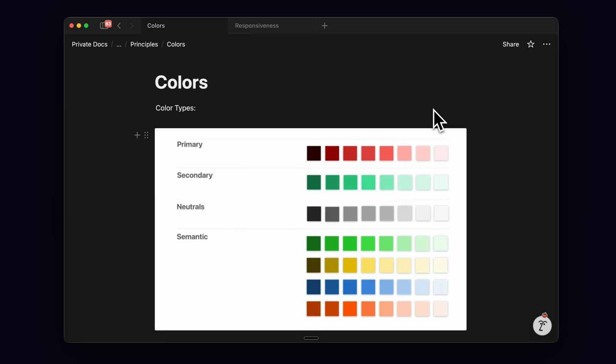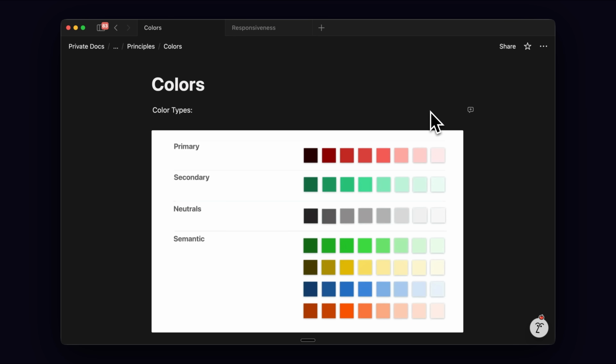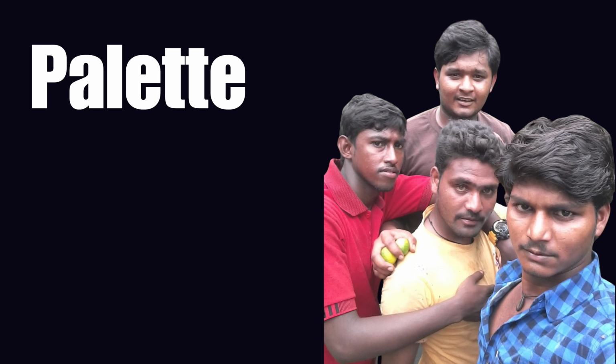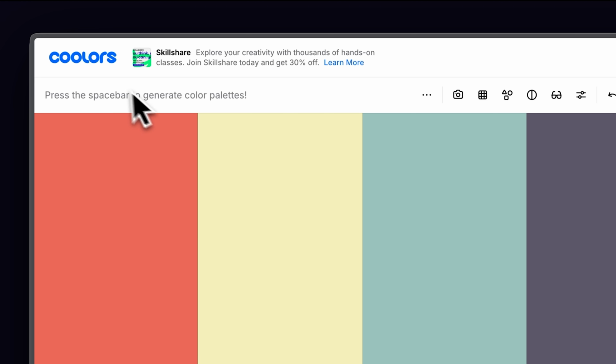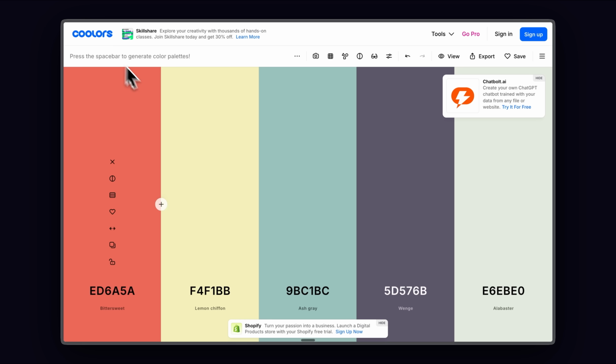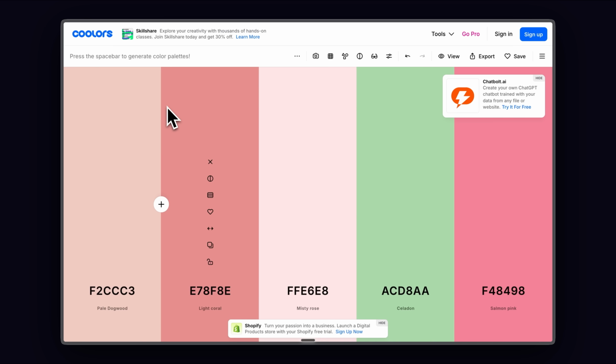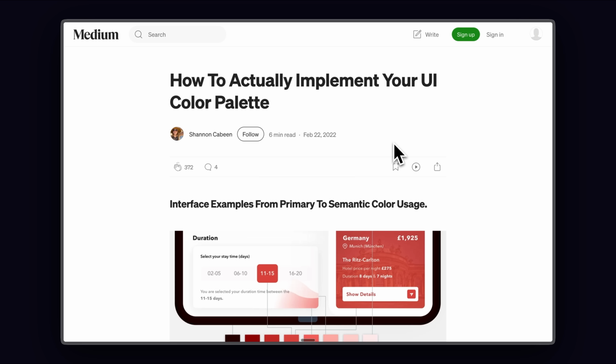The third principle of building good UIs is the proper implementation of color throughout your site. Colors come in grouped sets called color palettes. To get good color palettes, there's an amazing site called Colors where you can browse through various palettes or even generate random ones to choose from. I actually found a great article on this, and I'll link it in the description below if you want to read it in depth along with its original resources.